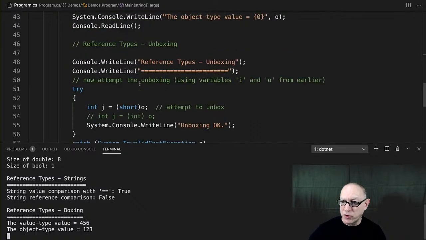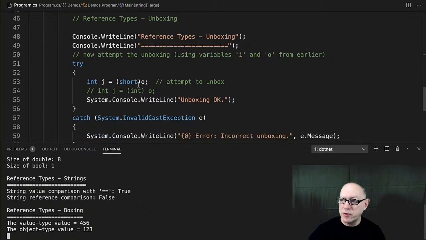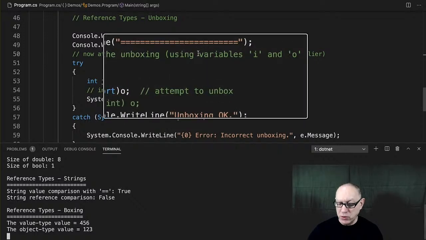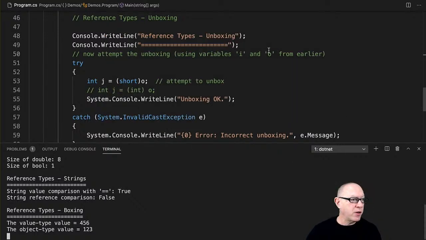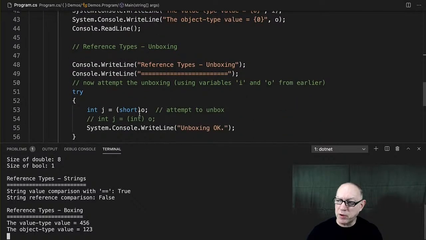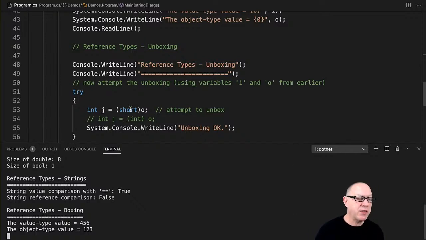Unboxing, of course, is the opposite. So we'll look at trying to reverse that situation. In this particular case, we will reuse the variables I and O from earlier, and we will look at attempting to unbox. We want to convert from this object O, which we know was probably originally taken from int I. We're trying to convert it to a short type. So we're trying to unbox, and that unboxing is a bit like the casting that you would have seen previously.